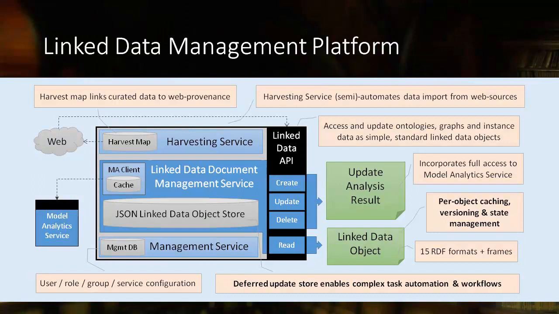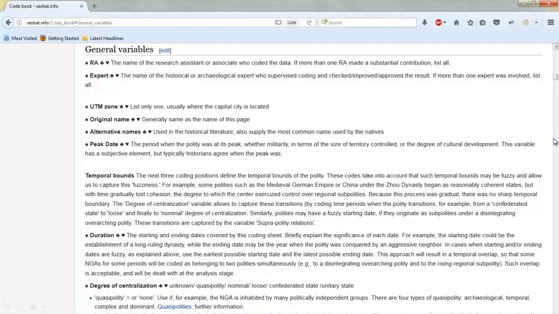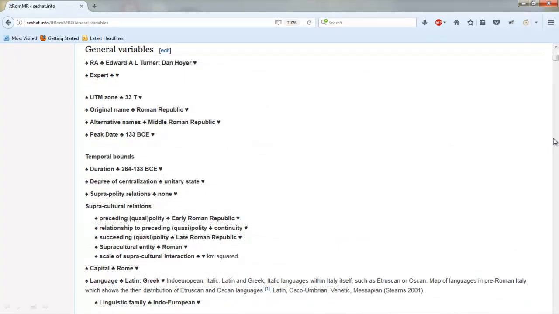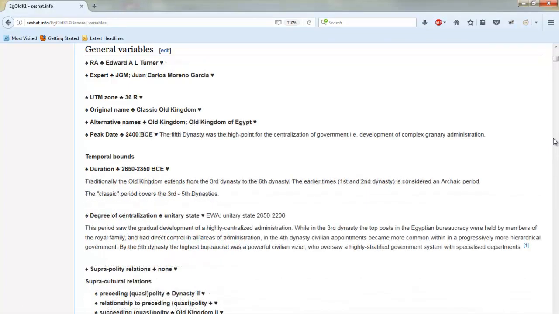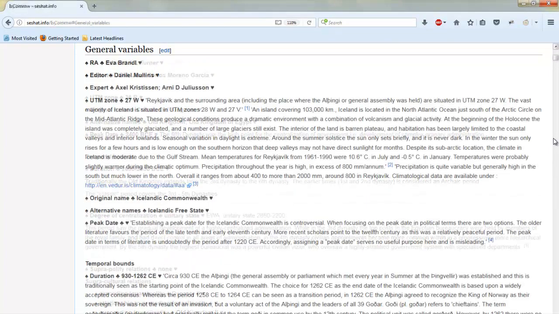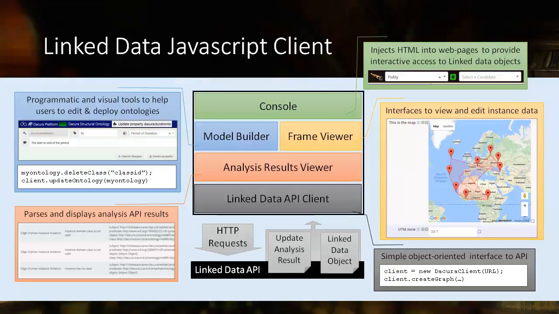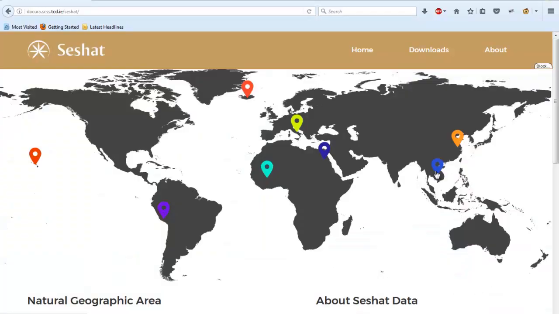Finally, we're going to look at how we can retrieve data from Dacura and do useful things with it. In April 2017, the Seshat researchers wanted to publish a subset of their dataset to accompany the first major research article that they had produced. We used Dacura's JavaScript client to fetch the necessary data from Dacura's API and present it in an attractive HTML template for the public to browse.